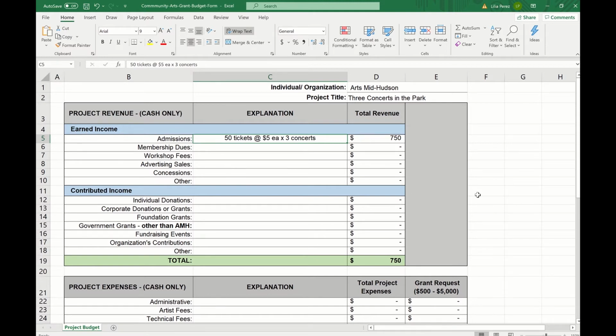For anything that you enter into contributed income, I recommend noting whether or not that income is projected or actual. If we had some individual donations, and let's say at these concerts, it's a $5 ticket price, but we're also going to have a donation bucket. And so you're anticipating that at each of those events, you're going to make about $100 in donations. So you might write this in the explanation column.